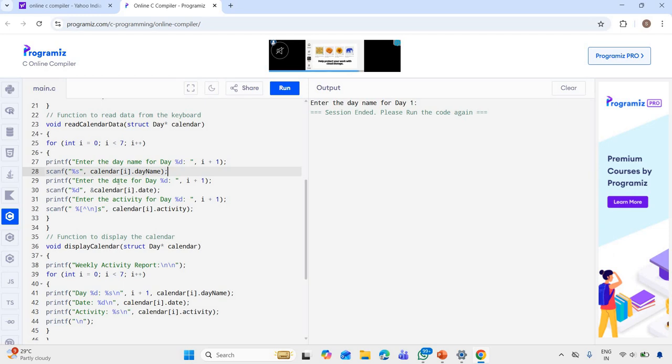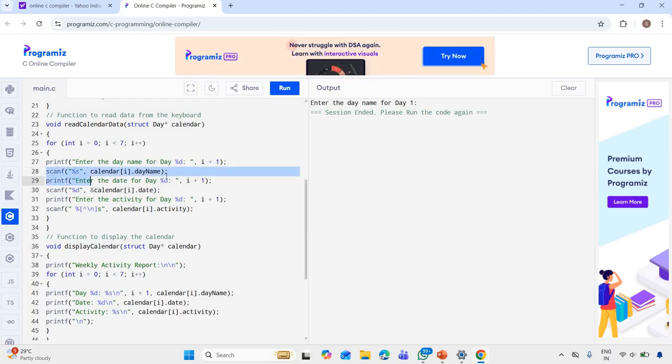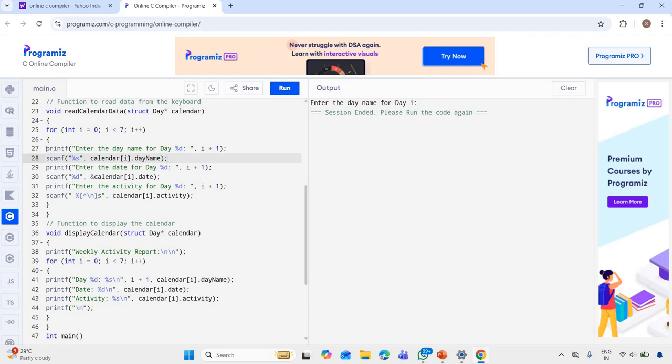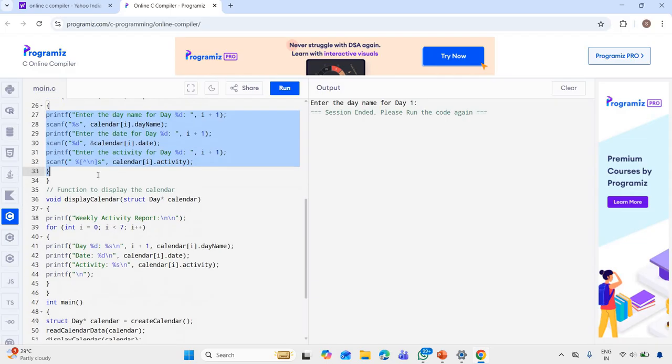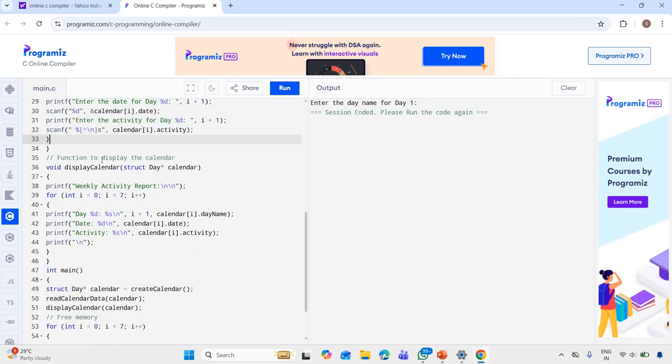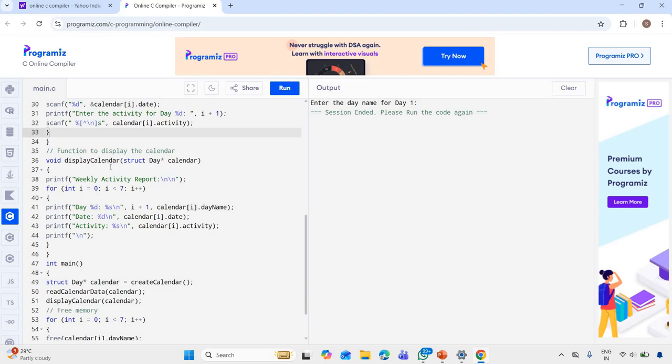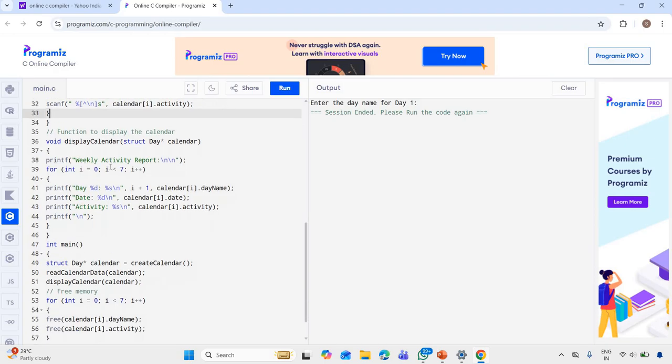The same as usual, enter the date. Next the activity. We use scanf as usual. We know we use scanf to get the input. To read the input we have to use scanf. So these things are used for getting the input. Okay, so after reading the input we have to display it. So for that we use the method called display_calendar.